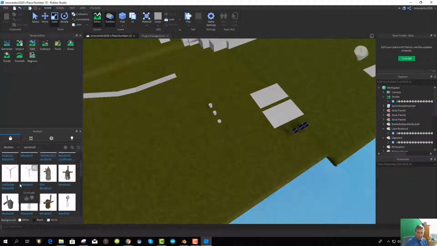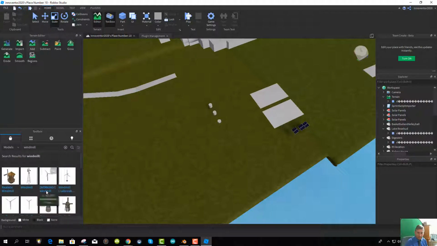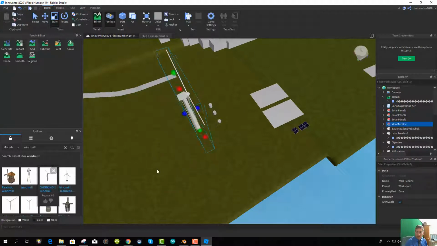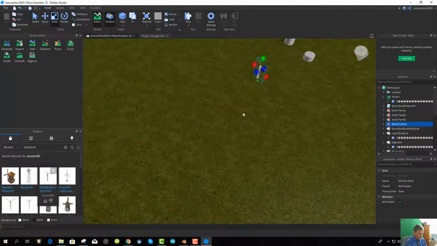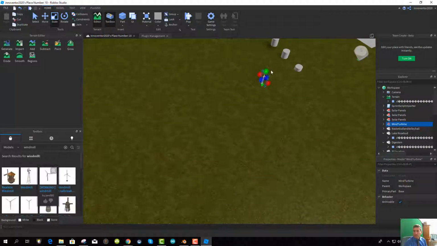Let's try this. Is a working windmill. This is huge. Will it let us scale it down? Don't know until we try. Okay, that one can be made nice and small. Alright, so we'll make it a bit bigger. We'll move it next to the digester where it is in real life.